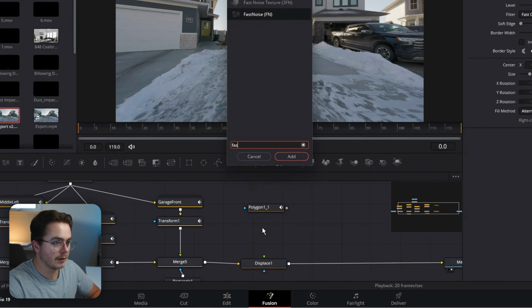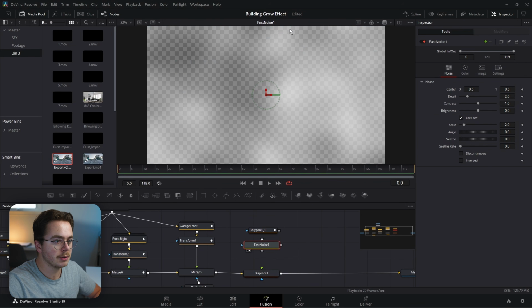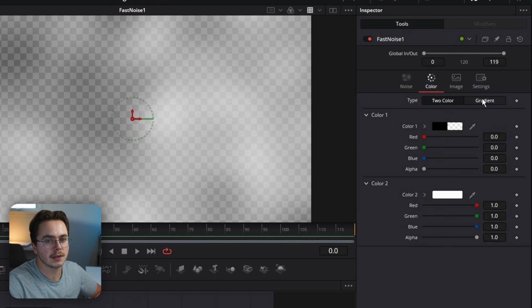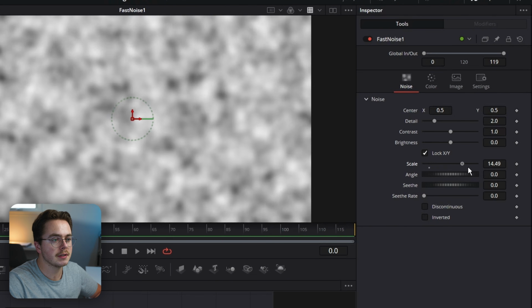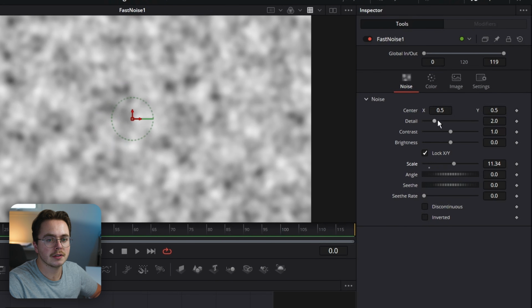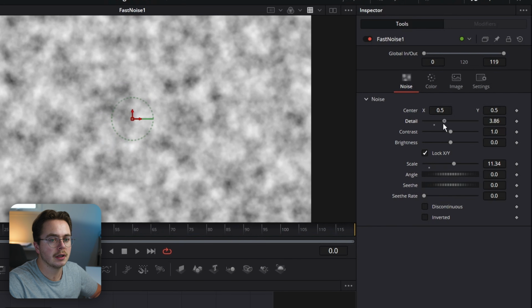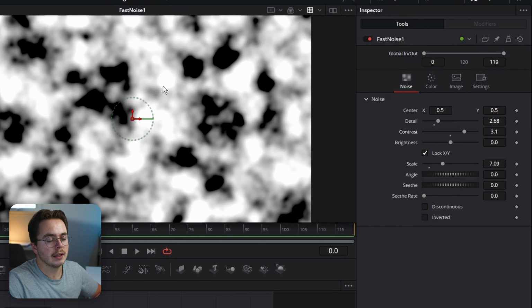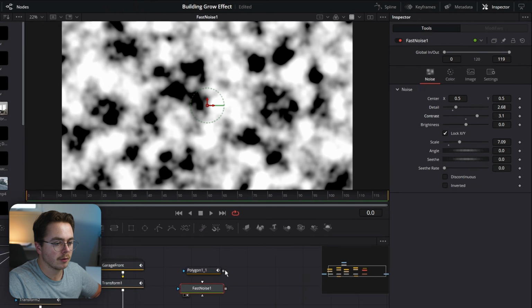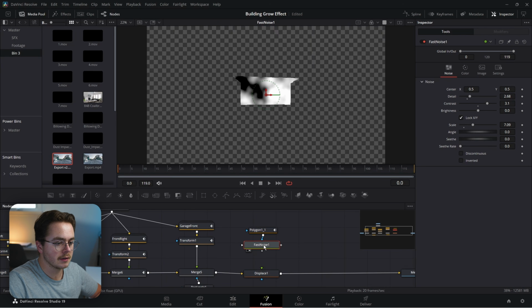Then we're going to add a fast noise node. We're gonna view that so we see what we're doing. We're gonna go into the color and change it from 2 color to gradient. And then in the noise tab, let's increase the scale, not too much. Let's increase the detail a bit. Maybe the contrast, something like so. Something like this is probably gonna work well. Let's pump the polygon into the fast noise and then that into the displace.